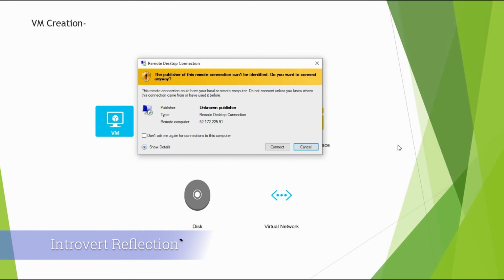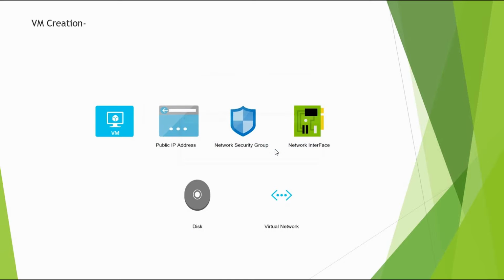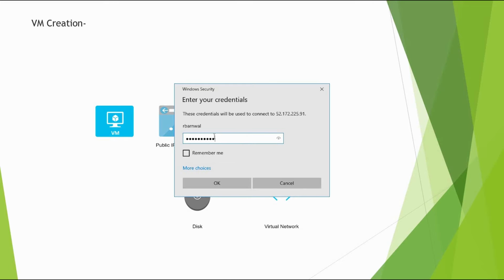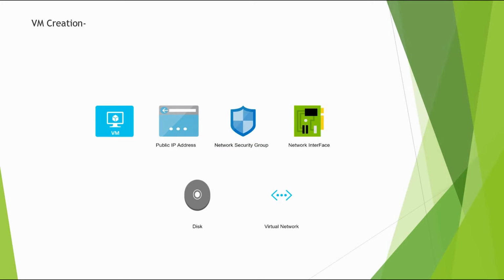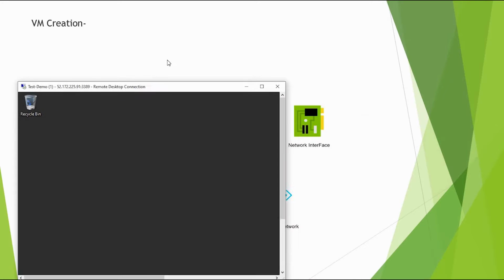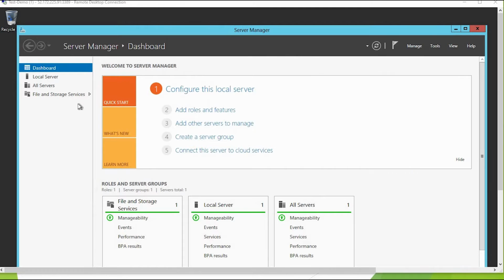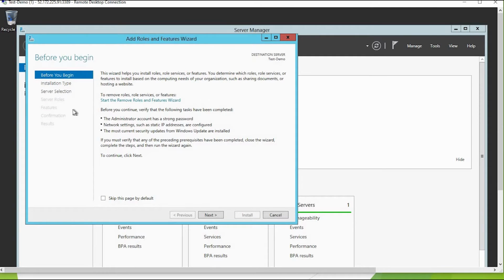Now we'll install the IIS using the RDP, where I'm going to log into the remote server. So while logging to the server, this is Server Manager dashboard. I'm just going to add an IIS web server.